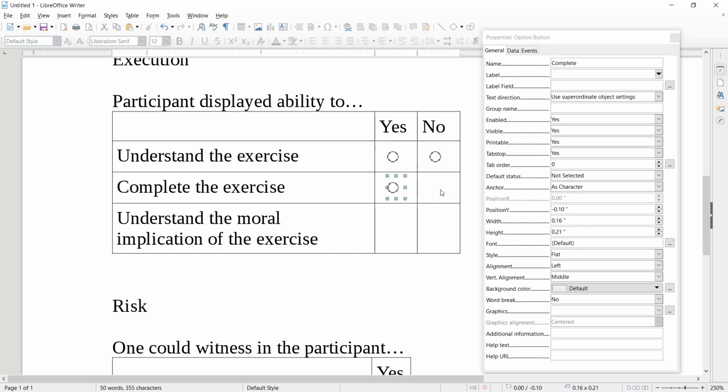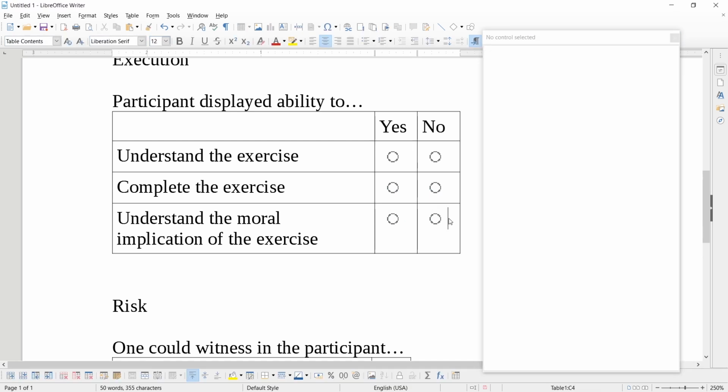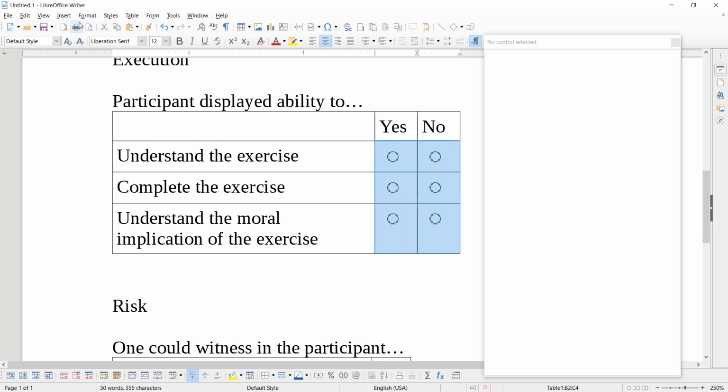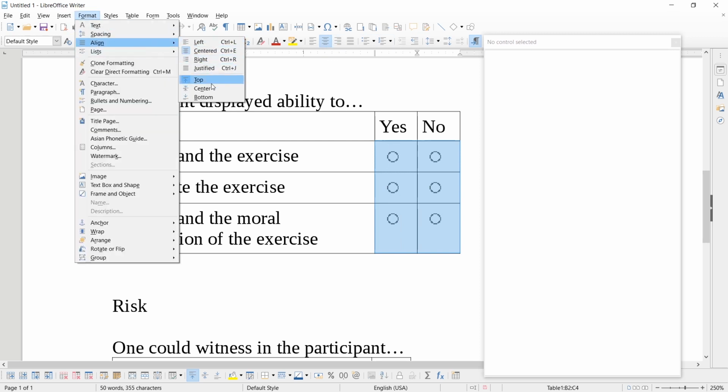And then again, copy and paste. And this one is also called complete. Paste again. This one we're going to call moral. Copy and paste. You can also have them vertically aligned. In the format menu, align center.